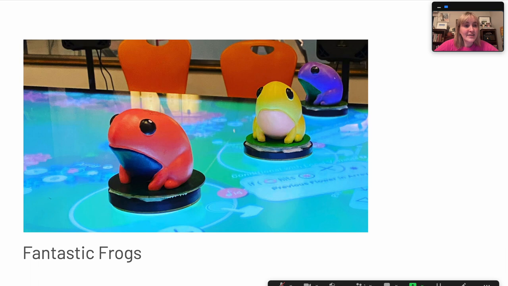And finally, to end on a fun note, learners really enjoyed and were attracted to the frog tangibles, raising implications for the physical and aesthetic design of tangible interactives.